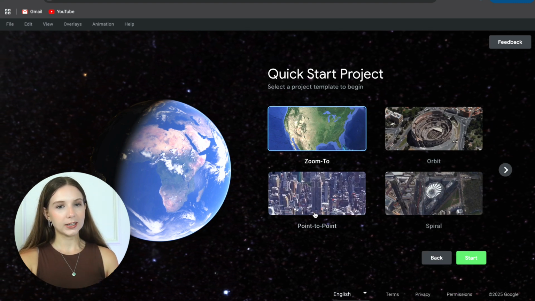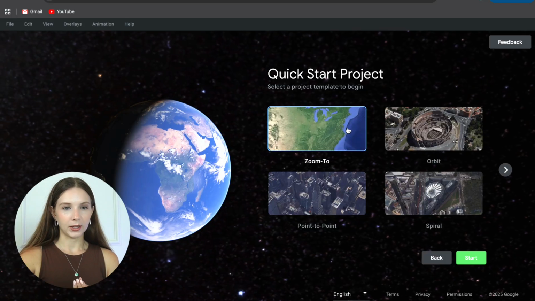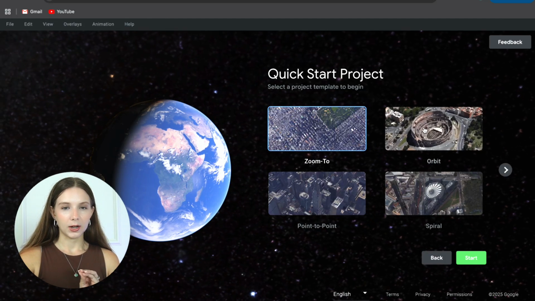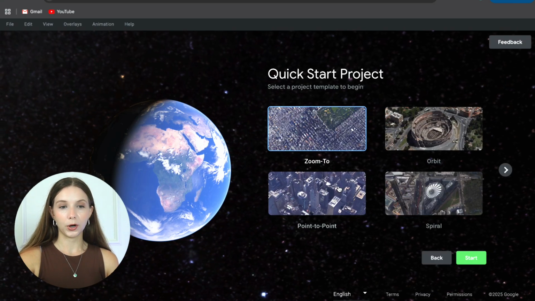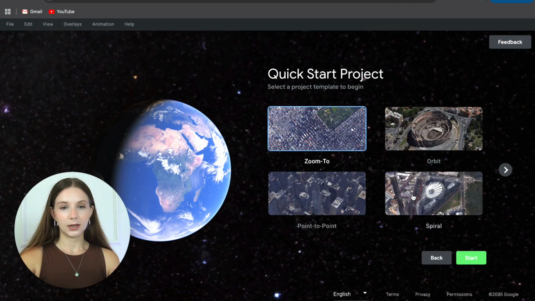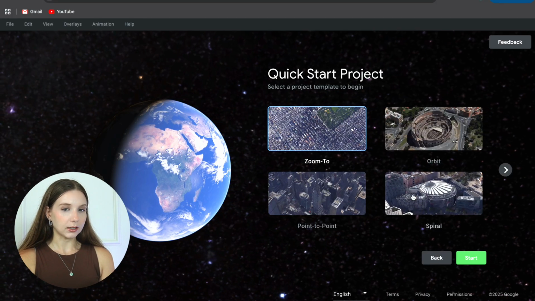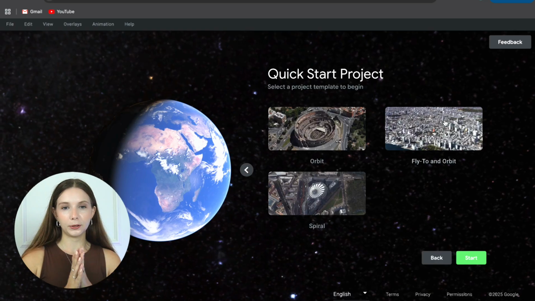So with Quick Starts, there are a few options. There's one that you can zoom to, which gives you a little preview. Then you can also fly around the orbit. Then there's an option to do point to point, which is going to take you from one address to another address. It's also going to take you on a spiral. It's also an option. And the one that we are going to choose is fly to orbit.